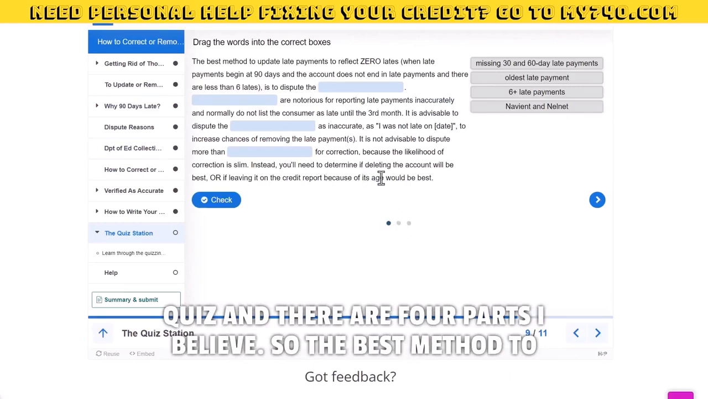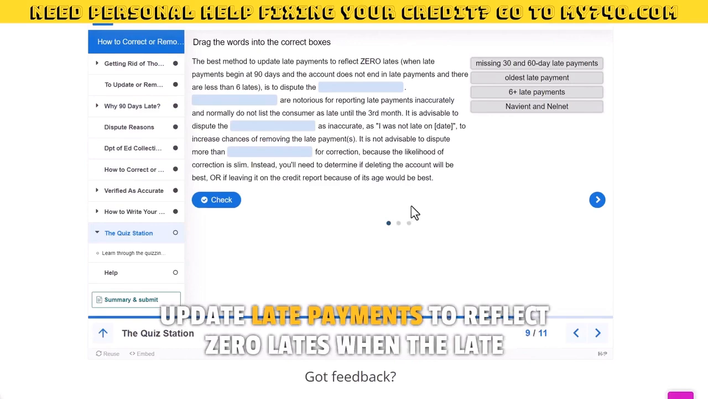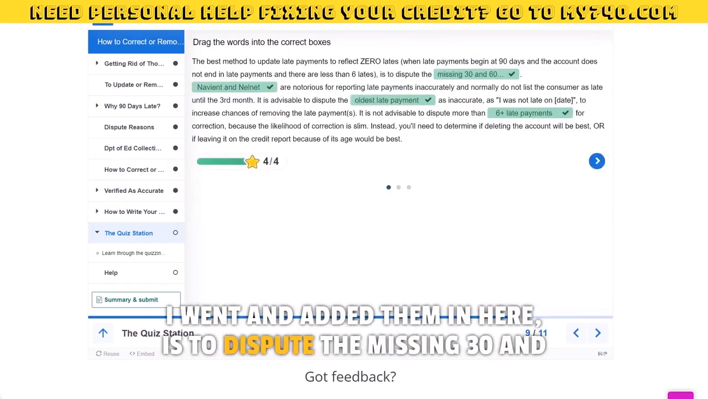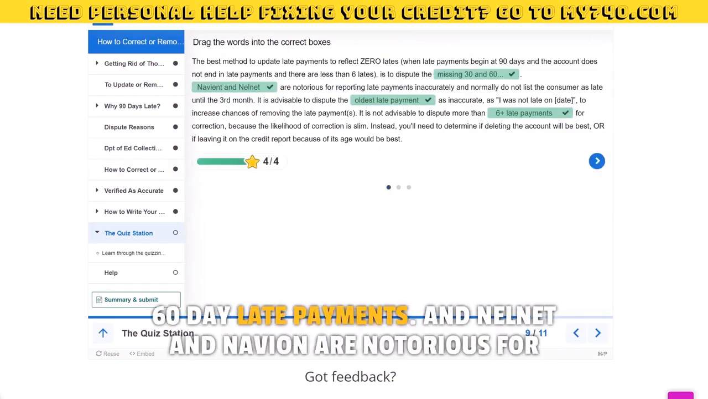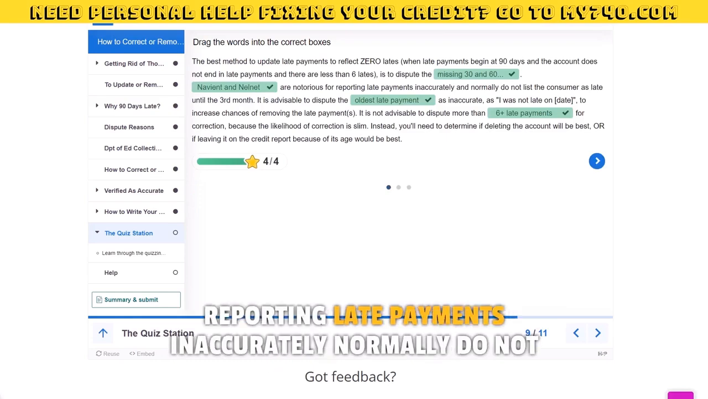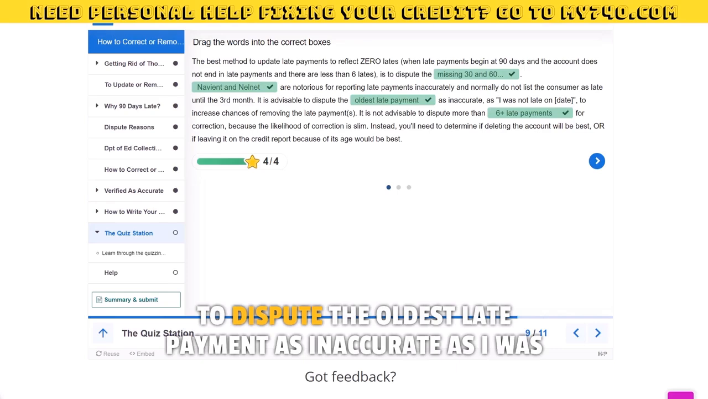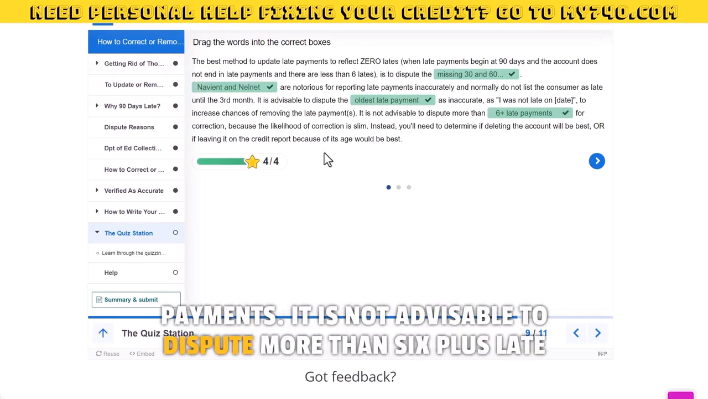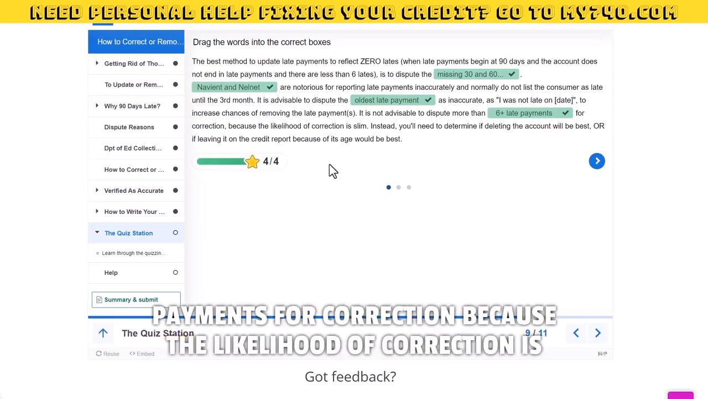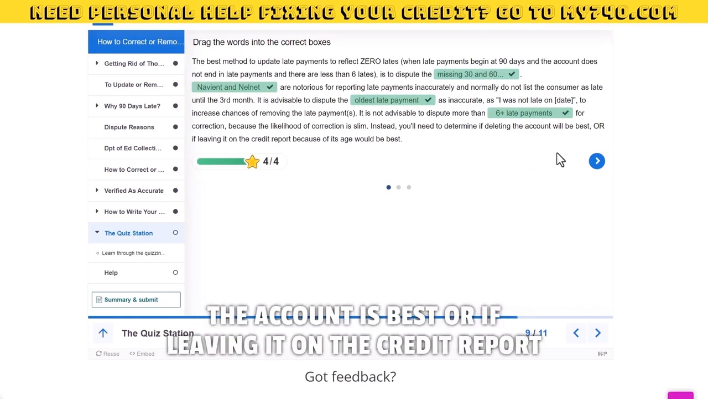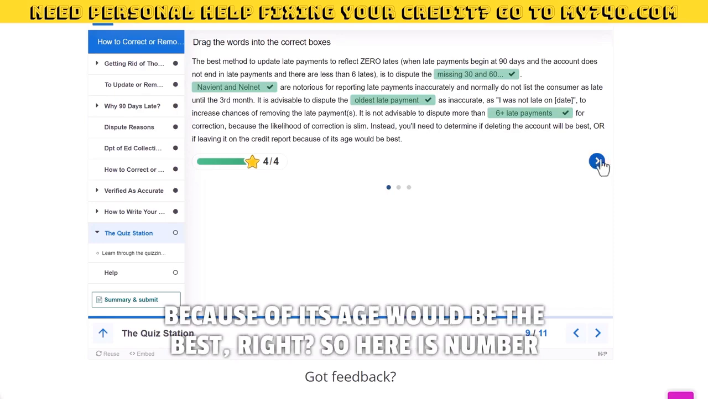So the best method to update late payments to reflect 0 lates when the late payments begin at 90 days and the account does not end in late payment and there are less than 6 lates is to dispute the missing 30 and 60-day late payments. And Nelnet and Navient are notorious for reporting late payments inaccurately and normally do not list the consumer as late until the 3rd month. It is advisable to dispute the oldest late payment as inaccurate to increase chances of removing the late payments. It is not advisable to dispute more than 6+ late payments for correction because the likelihood is slim. Right? You'll need to determine if deleting the account or leaving it on the credit report because of its age would be the best.